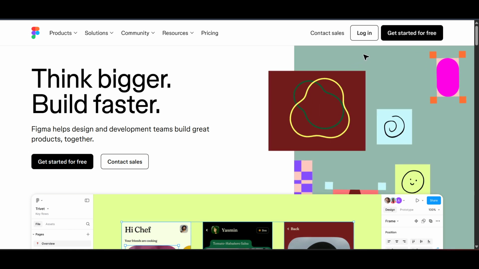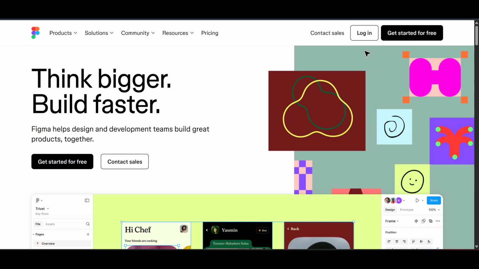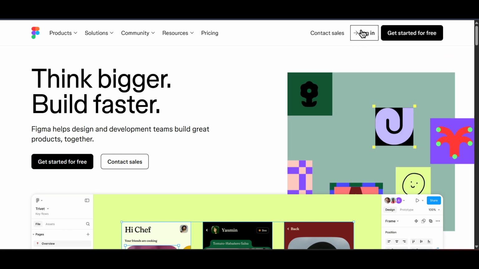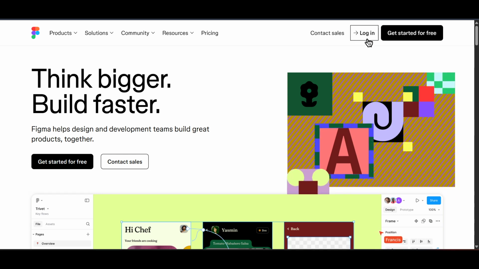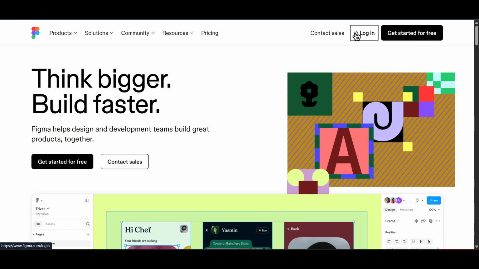Figma, the well-known collaborative interface design tool. You can do this simply by typing figma.com into your browser's address bar and hitting enter. For those who might be new to Figma, it's a powerful tool that designers use to collaborate in real time on projects, so you're definitely in the right place.